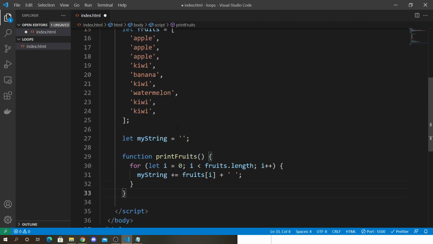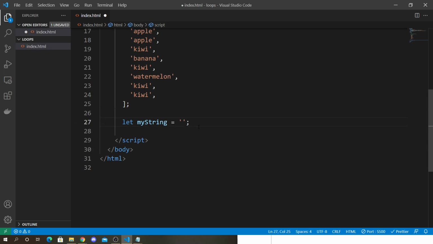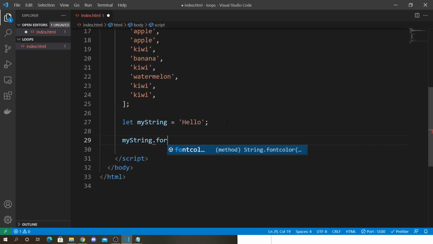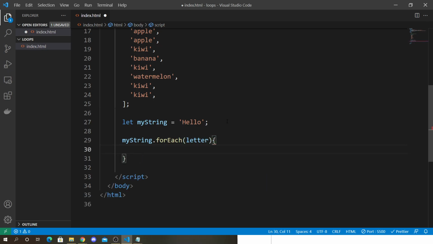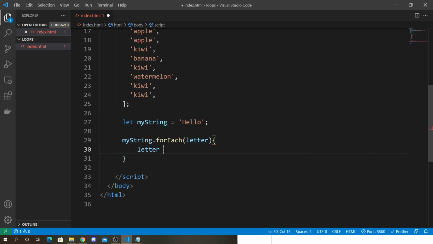For example, let's create another function right here. Let's do my string equal hello. You can't say my string dot for each and then loop through each letter or whatever. That would not be possible because it's not an array. I'll just type something here, but it's going to give us an error.